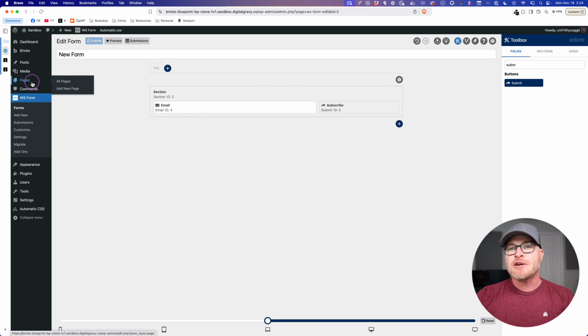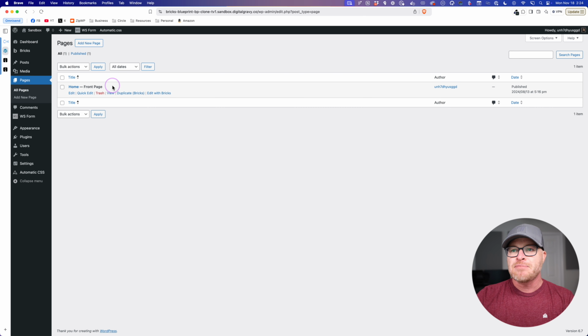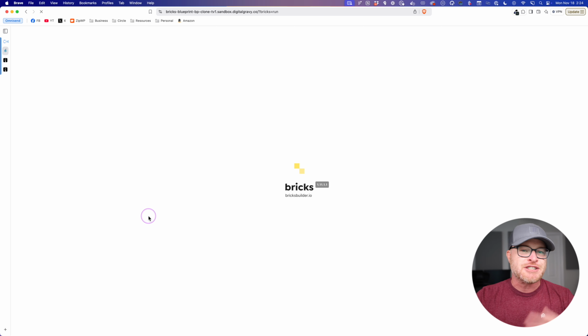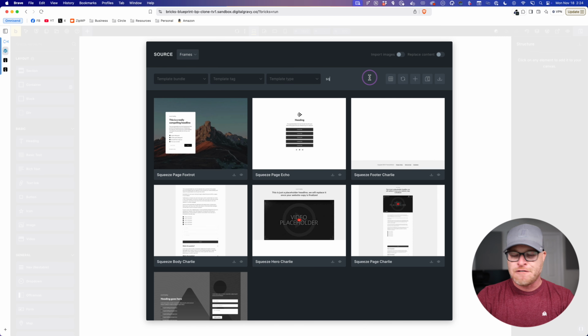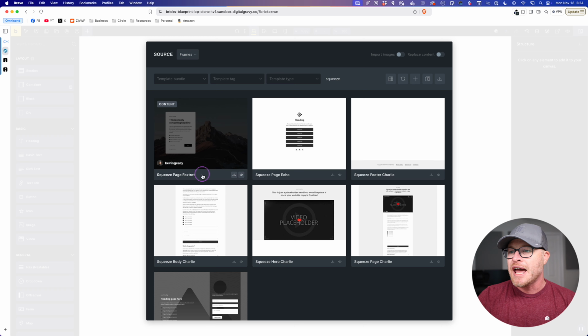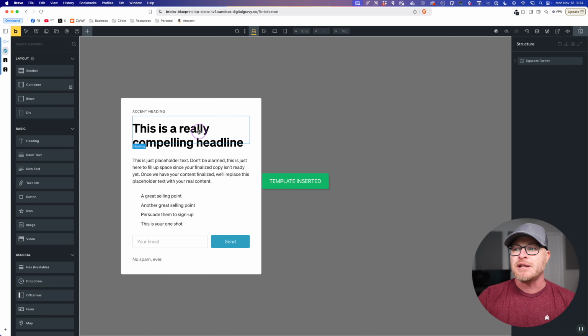Okay, next thing we're going to do is go to pages, and I'm going to edit my front page. This is just a sandbox, so I'm going to put this squeeze page as the home page of the website. And I'm just going to use Frames for this. I'm going to say squeeze, and we'll bring in this squeeze page template right here.